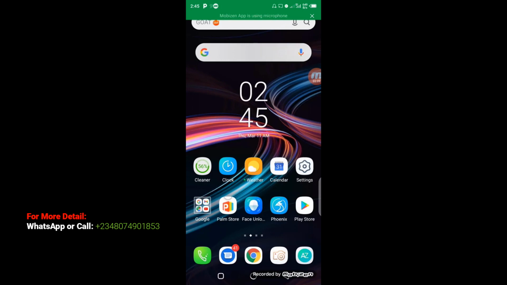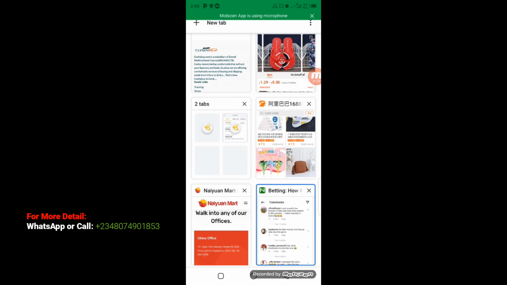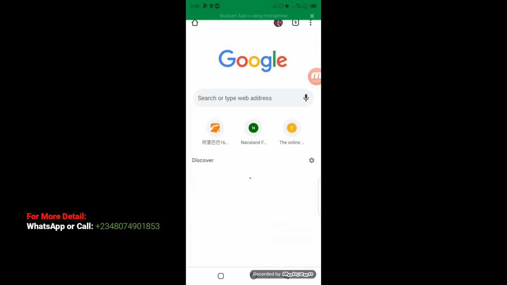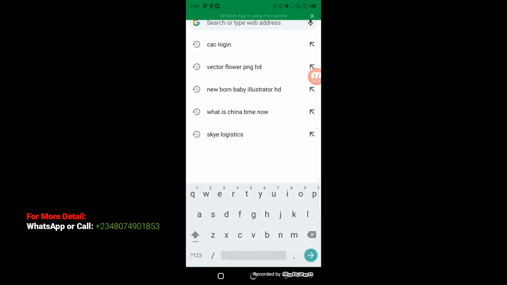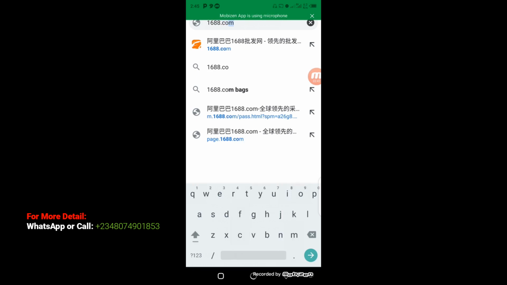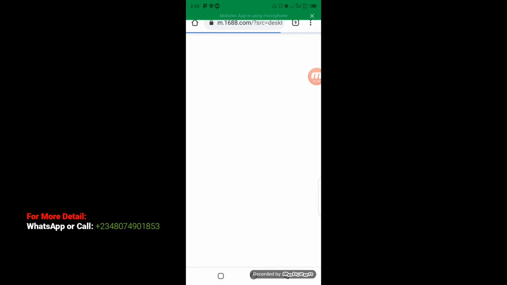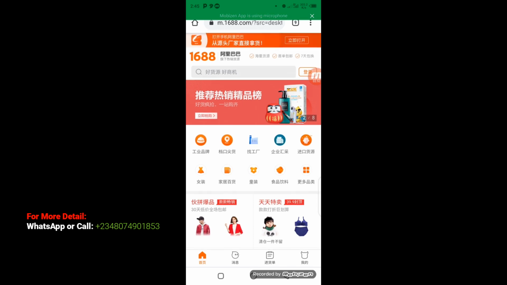All right, so I'm going to click on my Google Chrome. Okay, so I'm going to create a new tab, just fresh. All right, so I will type in the website address. So the website is 1688.com, and I click OK. So this is how the site is going to open up when you type in 1688.com. Everything is going to be in Chinese like this, just like what you are seeing on the screen right here.